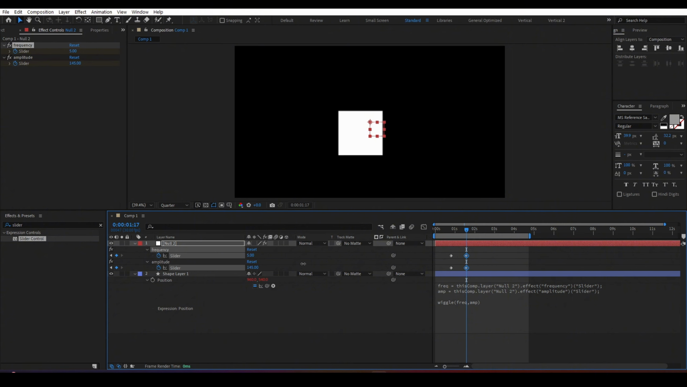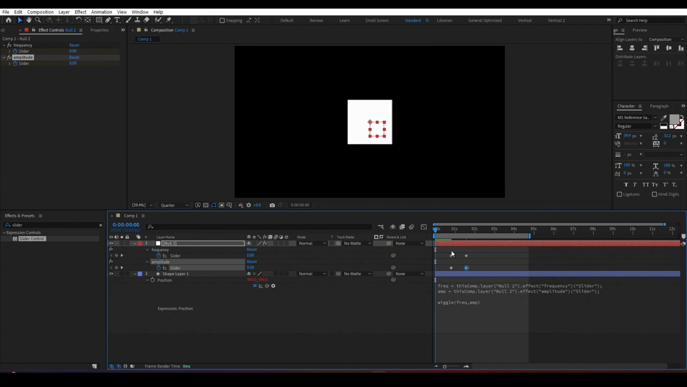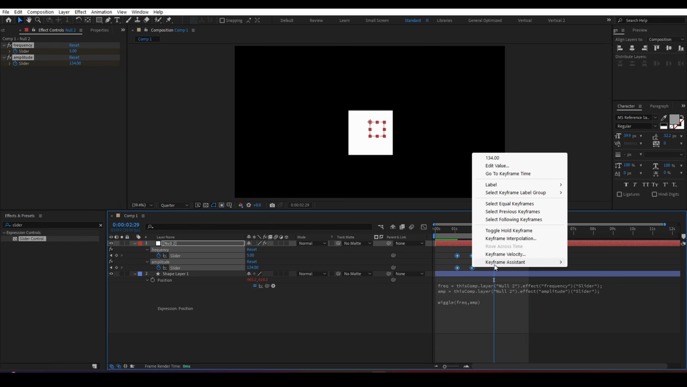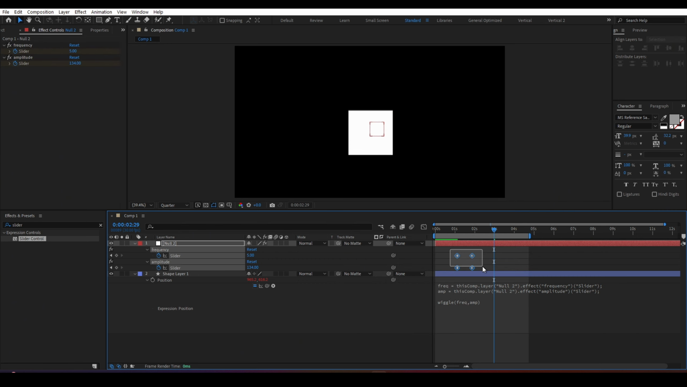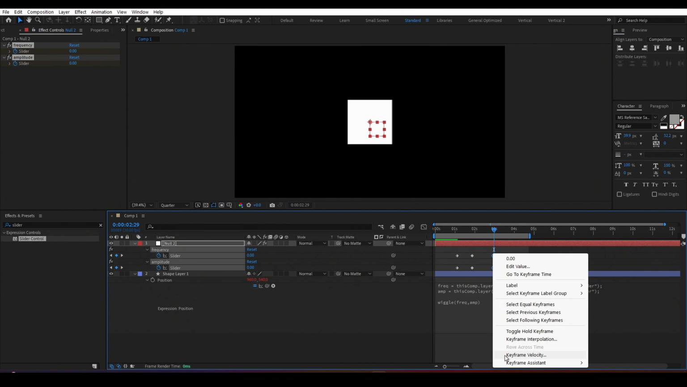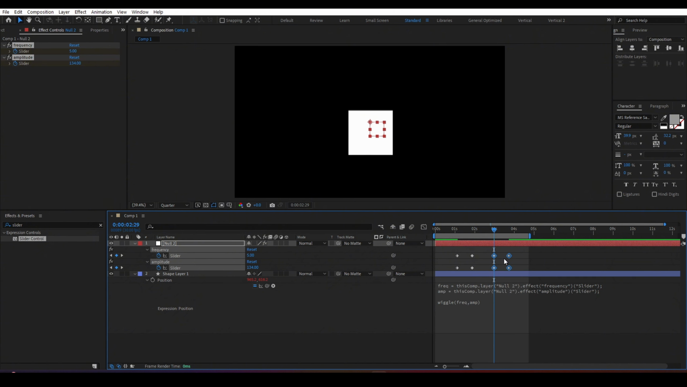So say this is like 100. Now it starts out as 0, and then it starts animating, and you can stop this as well. How cool is that, huh? Control C, Control V to copy and duplicate the keyframes, and right click on the keyframe to time reverse. And now look at this. Of course, you can fine tune it as much as you want, but that's pretty much how it goes.